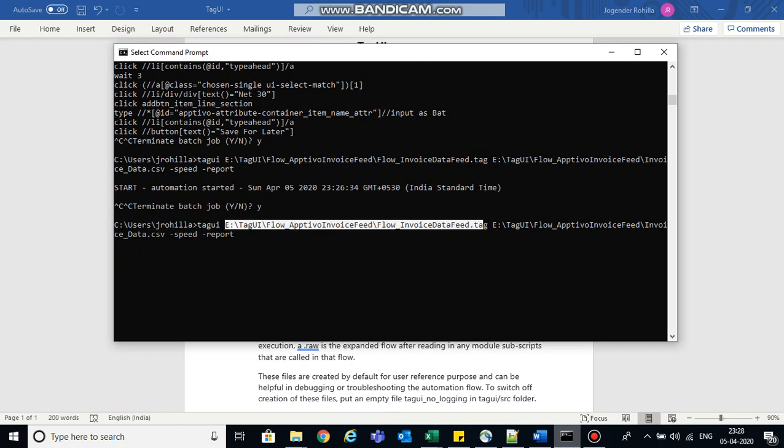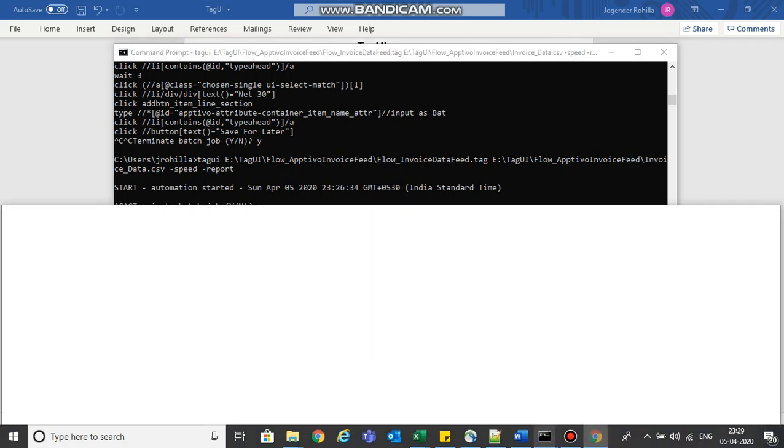So here is my flow file with the .tag extension and my data file in CSV format within the same path. I'm using here two arguments for this execution command. One is speed, which basically skips the 3-second delay between each data table iteration, and also skips restarting of Chrome browser after every iteration. And hyphen report, which basically enables the reporting. Let me hit the enter and it will start execution of flow file.